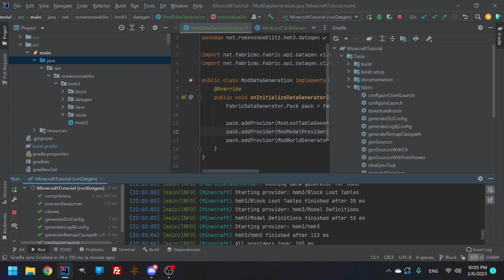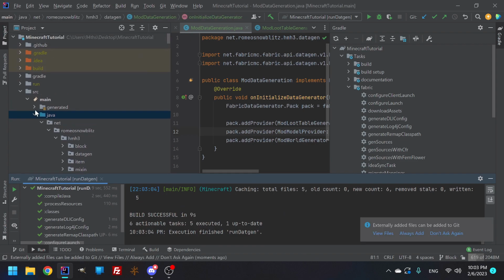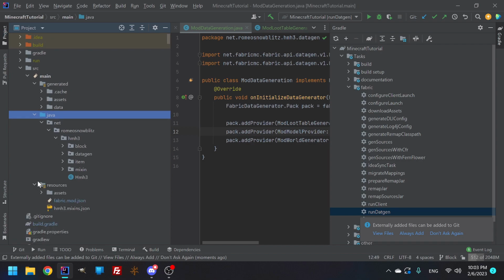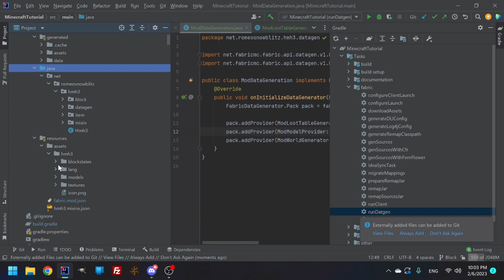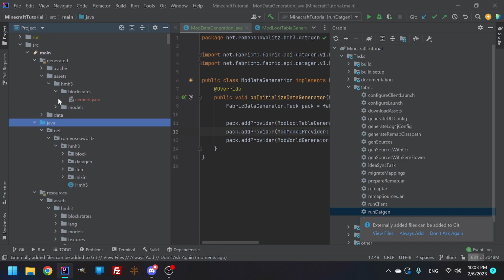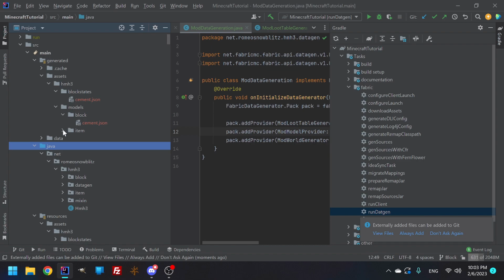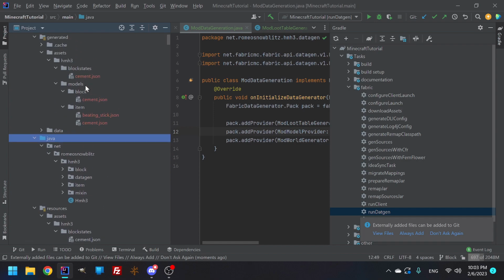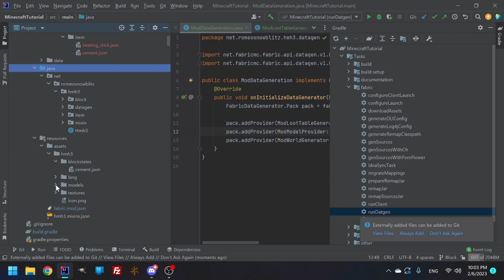It might actually start the Minecraft world. I don't know. No, it doesn't. But now we have a generated folder. And in here, remember, it's basically a copy of our resources. And so in here we have our assets, we have our block state, our lang, our model. If we look at our assets, it's got block states and models, which has our stuff. We have our block states for cement, and then for our models, we have the block and item model in here.